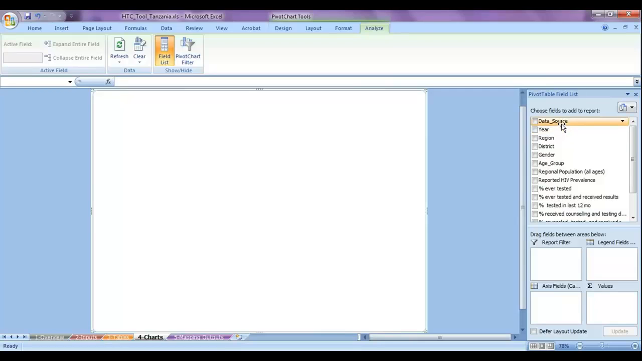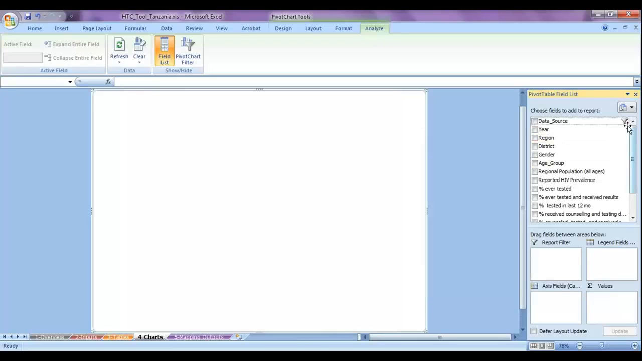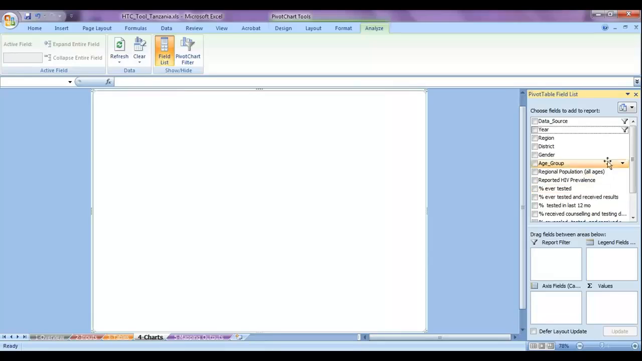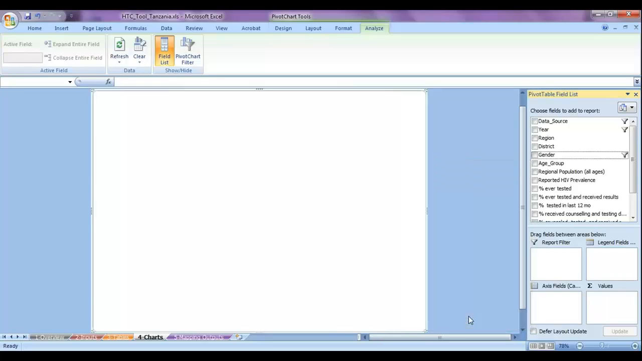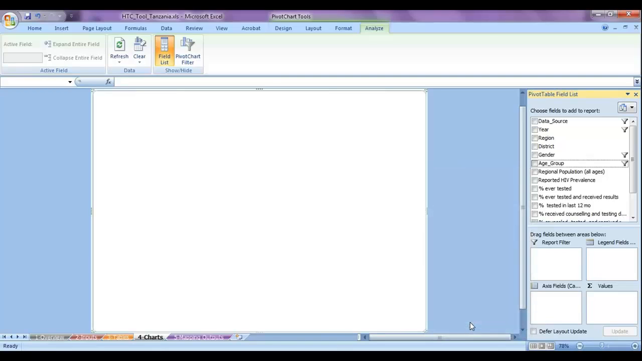You come up here to Data Source, select the down arrow, uncheck all the boxes, and choose DHS. For year, uncheck all the boxes, select 2010. Under gender, we want to compare genders, so we like to select both female and male. And for age group, we're just looking at the 15 to 49-year-old age group.